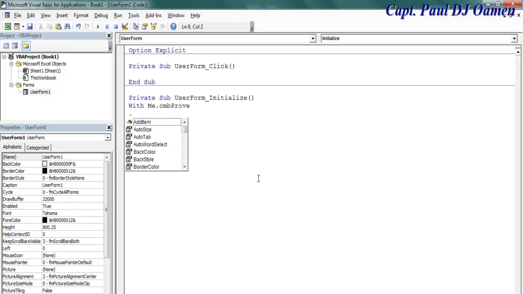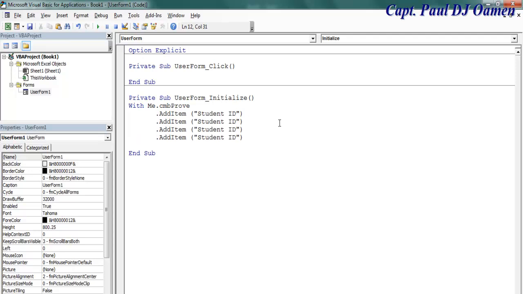Then it's going to be dot Add, and what we're adding is going to be student ID. That's the first one. Let's get it indented. And the second one, let's say driving license here.